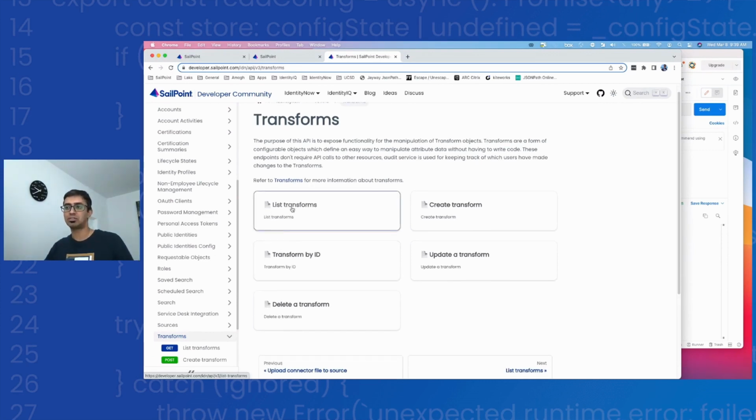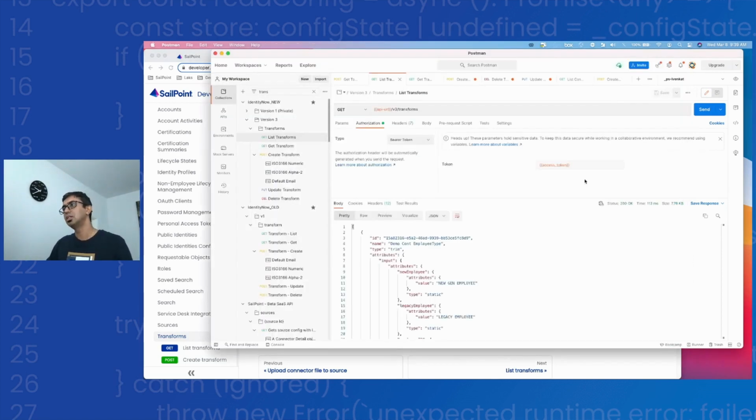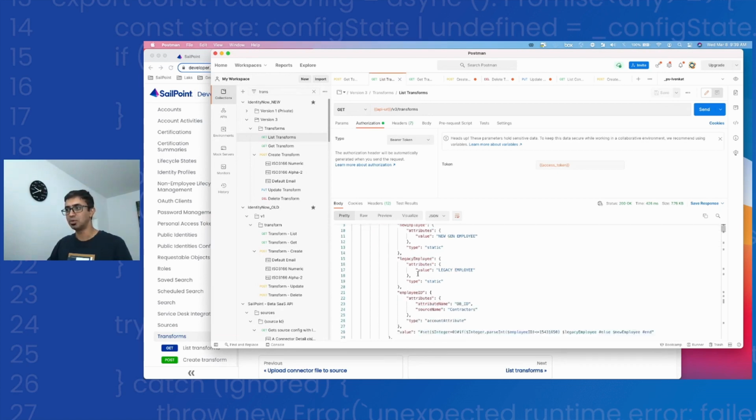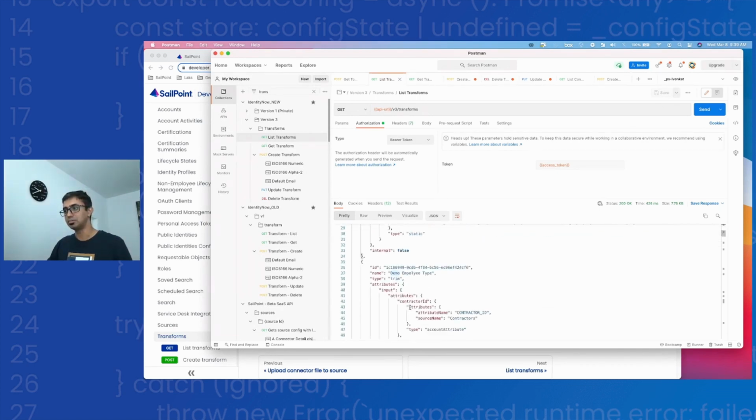One is to list transforms, where we can list all the transforms that are available in the tenant, and then create transform is to create, update transform is to update, and delete transform is to delete. So let's quickly go through some of these APIs, and then I can demonstrate one simple transform. Okay, so like this list transform. Again, I'm connecting to my personal tenant. With the list transform, I can view all the transforms that are available in the tenant, right? As you see, I have a bunch of transforms, like some demo, employee type, and demo, stuff like that.